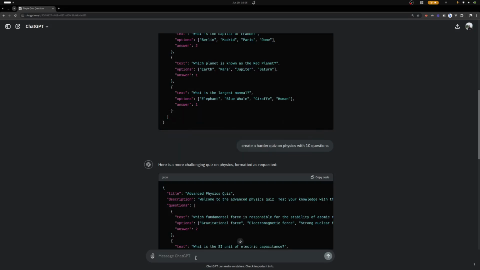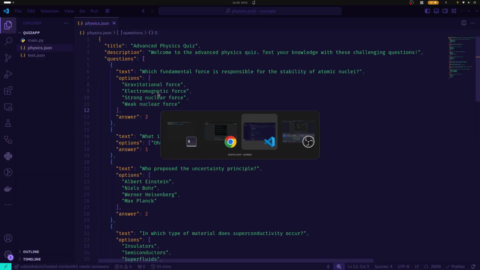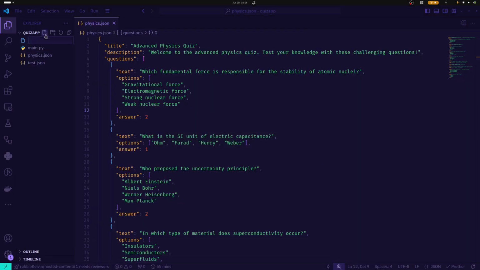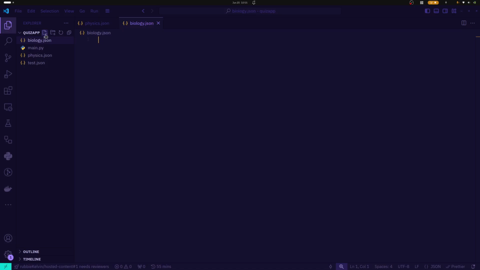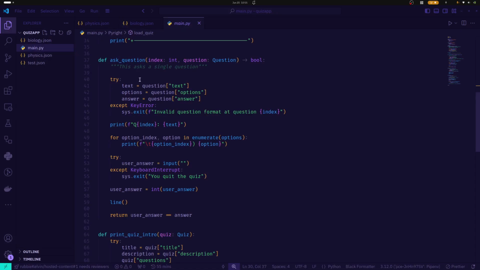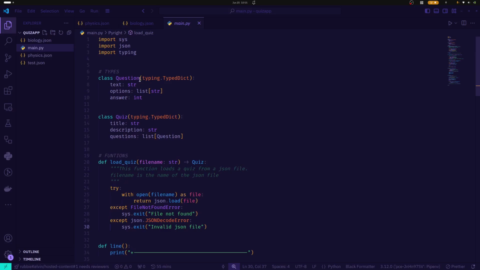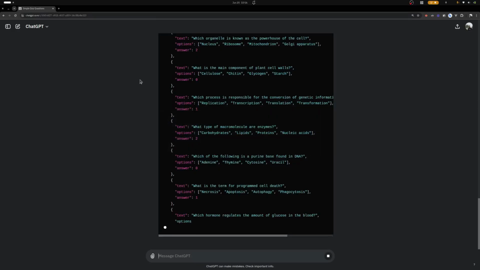Let me ask it for one on biology. So I'll create a biology JSON. As you can see, we are creating many quiz files, and that's the beauty of this thing. Now this program is not actually tied to the questions. It's not like if you want to ask a question, you have to add it in the code. Our code is separate from the data. We have a main.py file on its own, and then we can give it whatever questions we want it to ask the user. So that's the beauty of the whole thing.